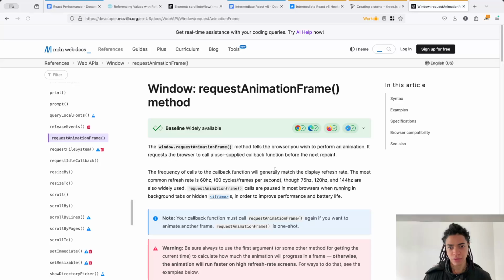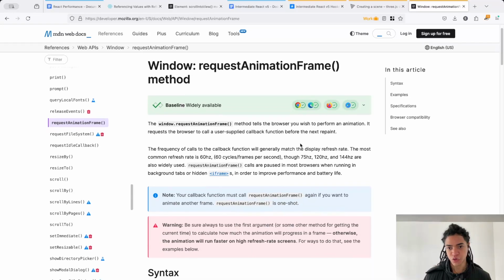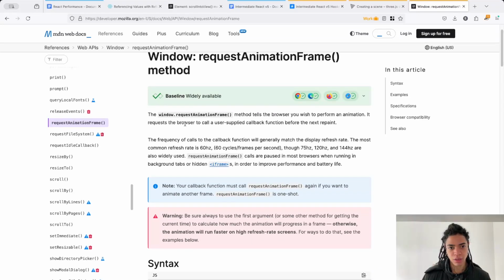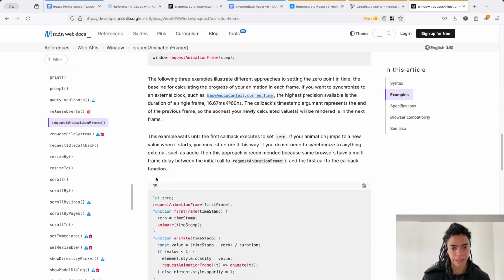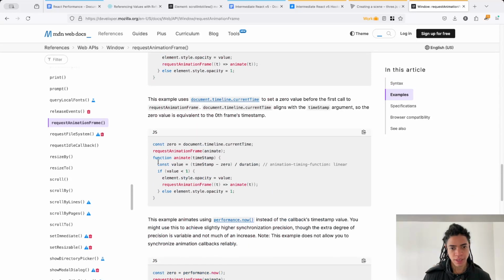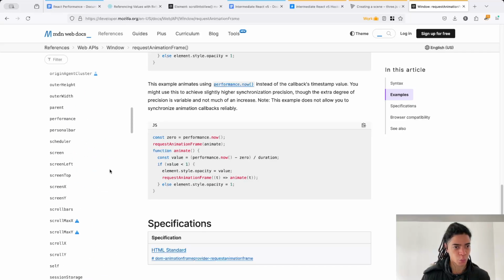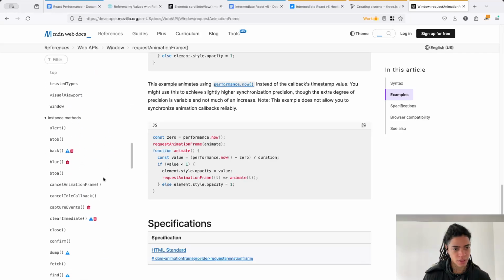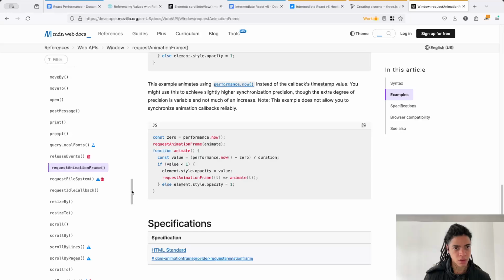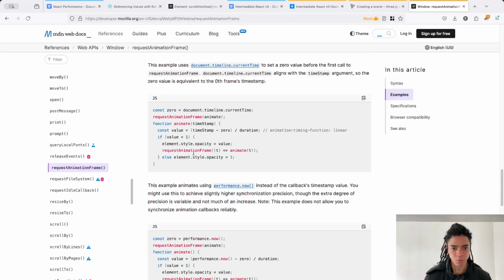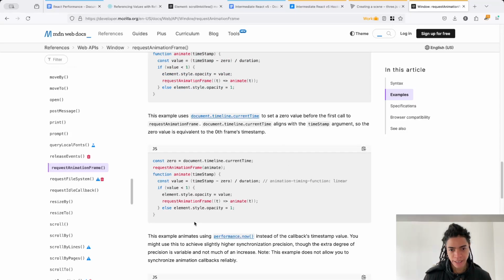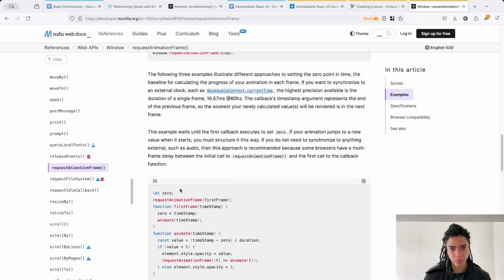It notifies the browser that you wish to perform an animation. It requests the browser to call a user-supplied callback function before the next repaint. Hey, I want you to know this is an instance method from the window object. Performance.now.